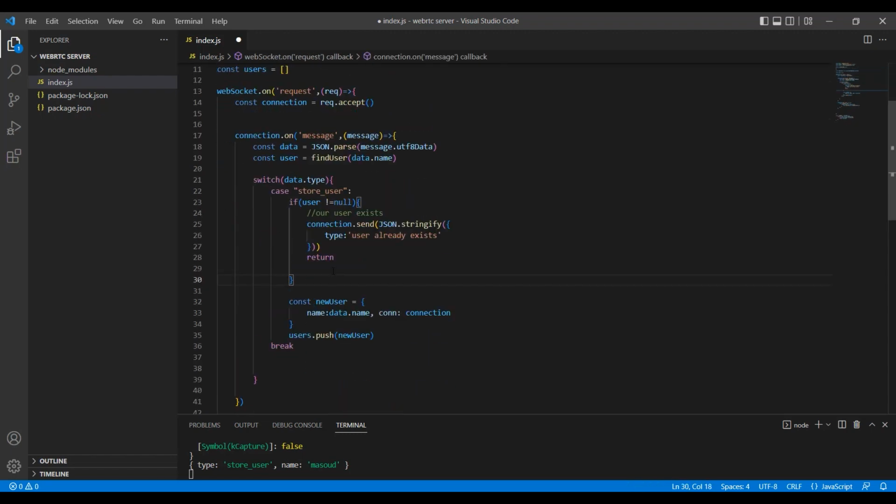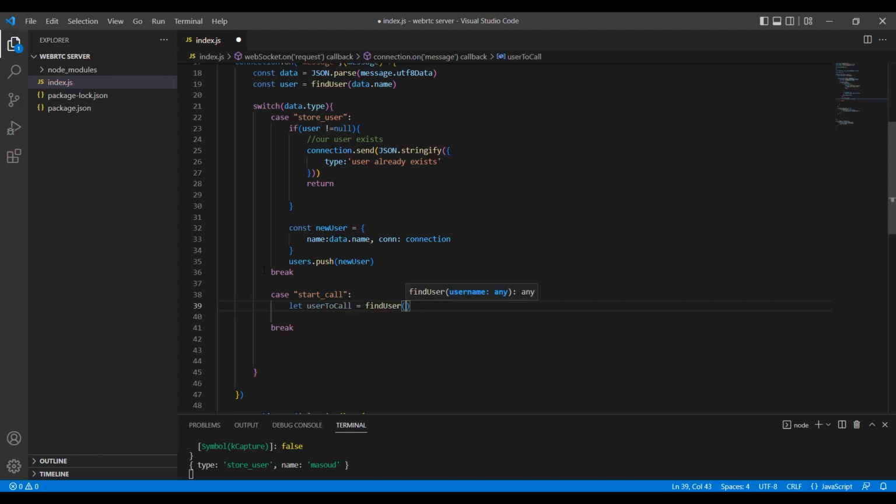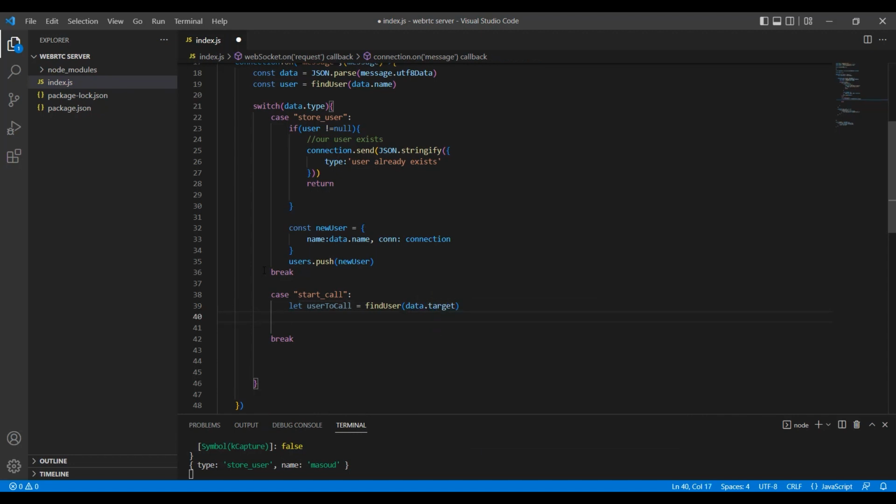Okay, so let's go back to our switch case and check the next case, which is start call. So I'll write start call. I'll find the user that we want to call using findUser, and the username is going to be data.target. Whenever you want to create a call, you pass the target to the signal that you're sending to the server. So we'll check if the user to call is valid.